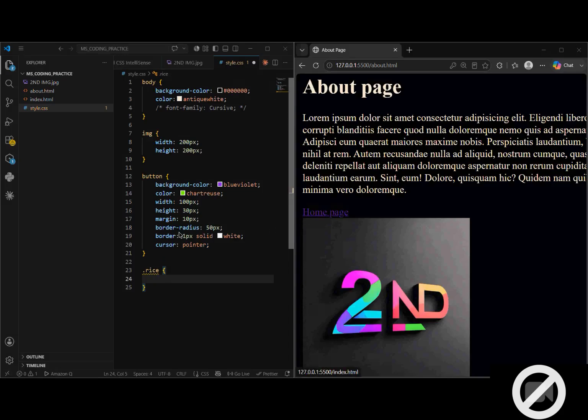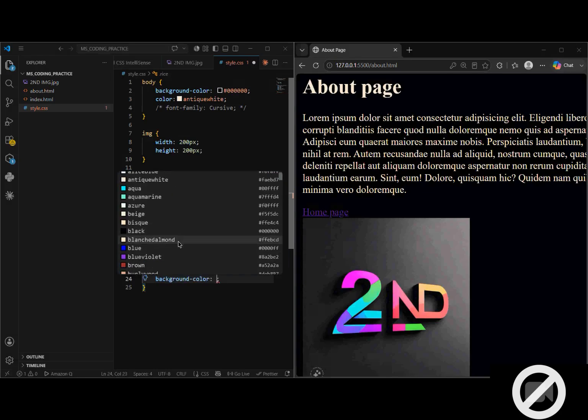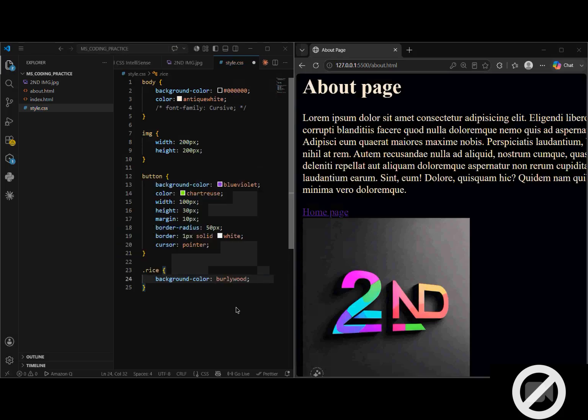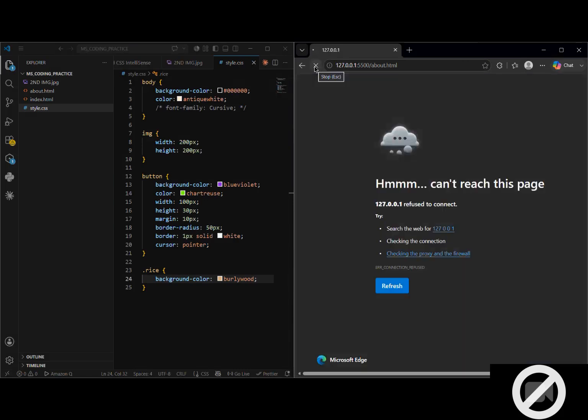So I want to style this. Let's say we want to give it a background color of, let's say, this color. Yeah, let's go for this color. So I'm done. We are done.